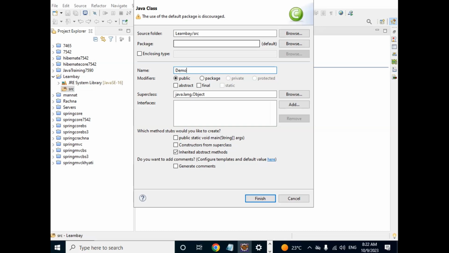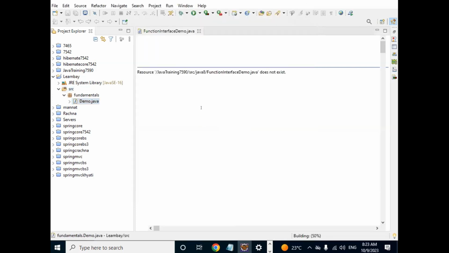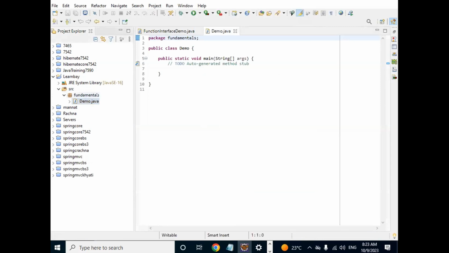Kindly remember one thing, whenever I'm giving a class name, the first letter I need to keep capital. And package name is just nothing, just a folder. Suppose here I mention fundamentals. So public static void main is my main method, you need to select here. When I click on finish, one program will be created. See guys, fundamentals is a package name, Demo.java is a class, it is created now. Say yes or no.